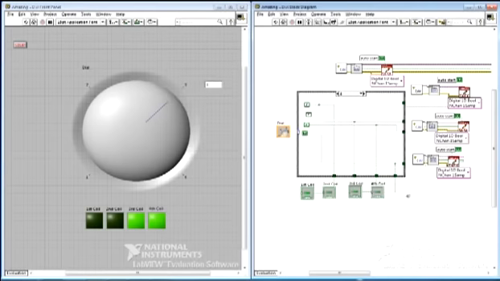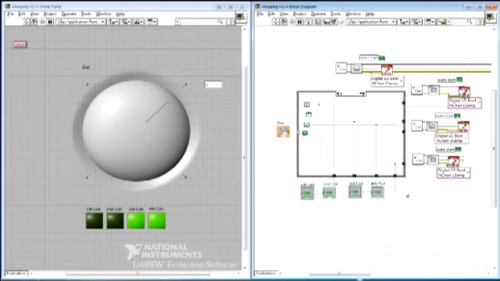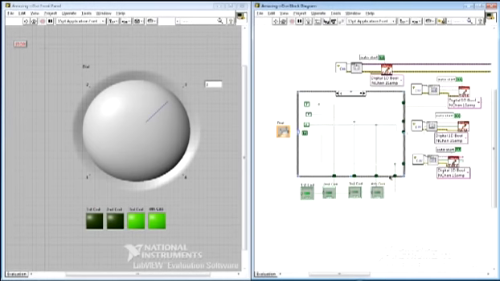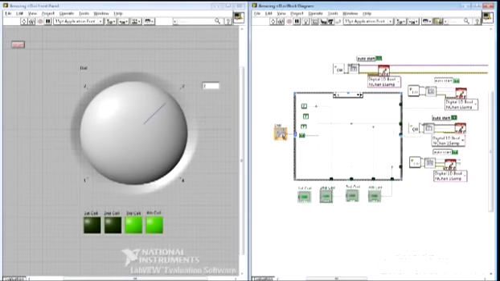On the right side, we have the block diagram. The block diagram contains all the programming and procedures required to make the front panel function appropriately. As you can see, the programming aspect of LabVIEW is not text-based at all. Instead, it's more of an iconic approach in which you can drop in a certain function or process, such as this dial control. In this scenario, we have the dial connecting to the case statement.